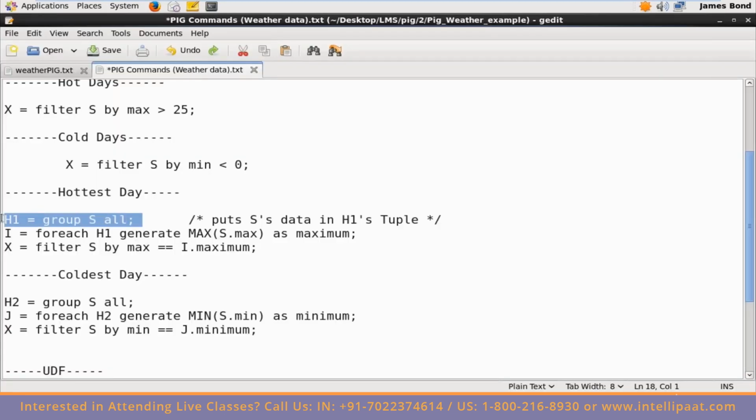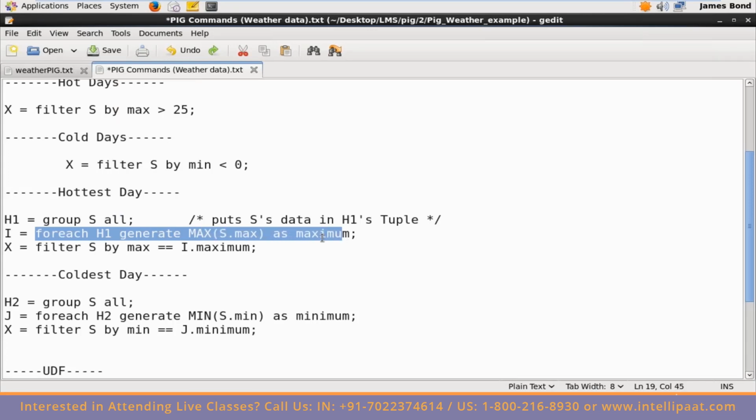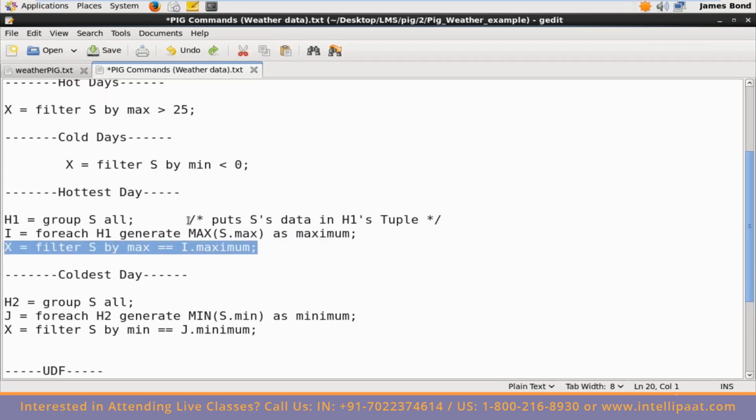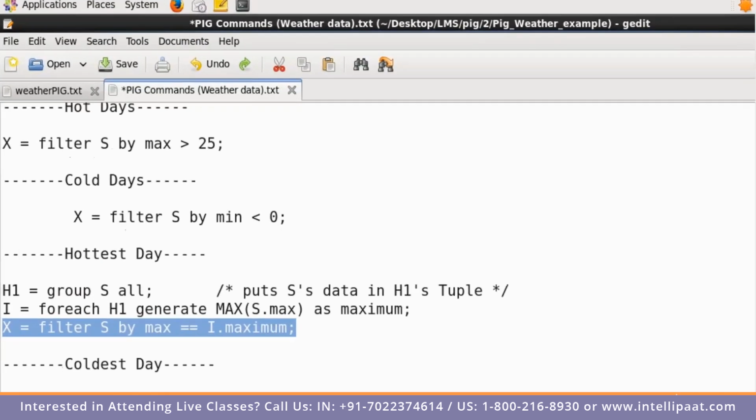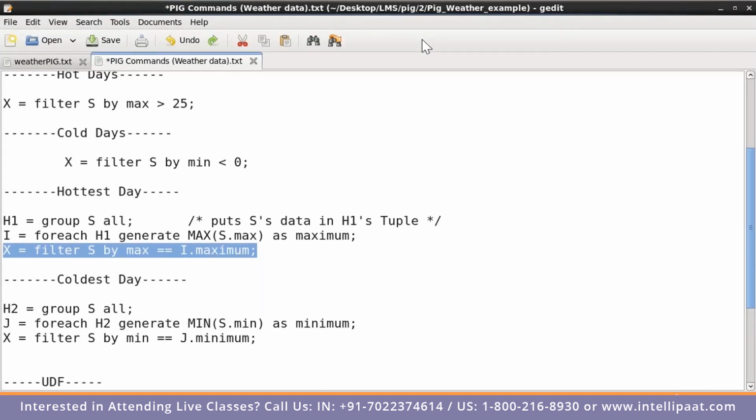So first I will group S by everything. Then I'll say for each H1 generate maximum, S dot max as maximum. So this will give me the max value. Then I will say filter the S by max equals I dot maximum. So it will show me only that. Same way you can find the coldest day as well. You can just say max of the column and then do the filtering also. Here I wanted to show you this group as all, so that is why I used it this way.